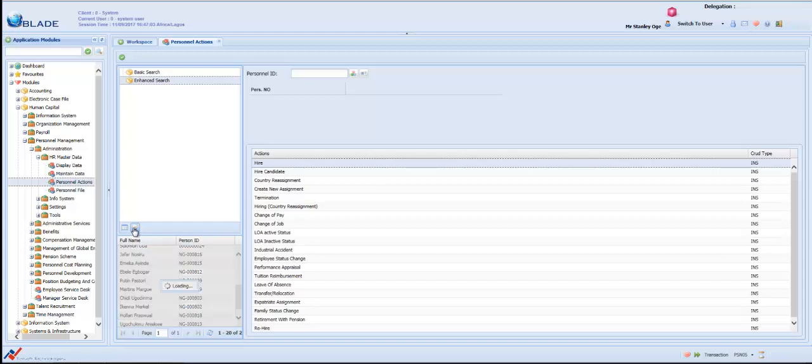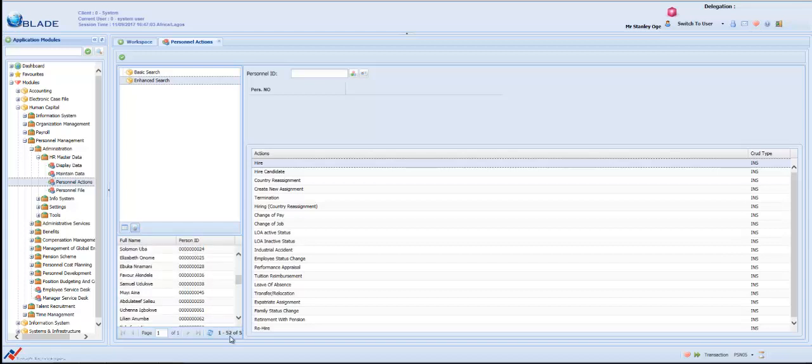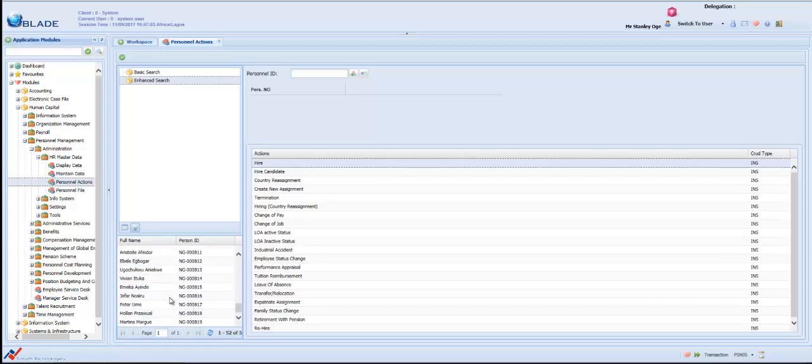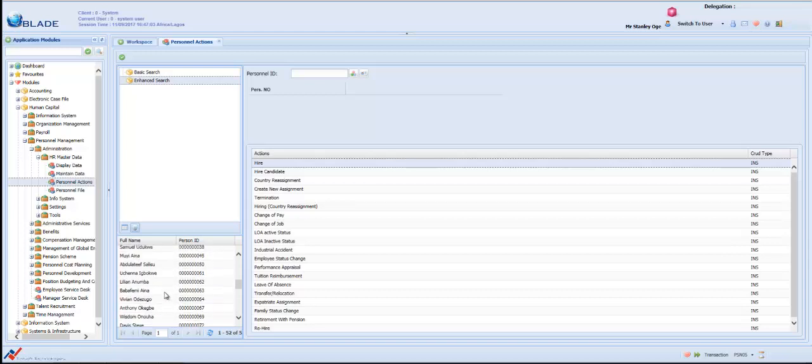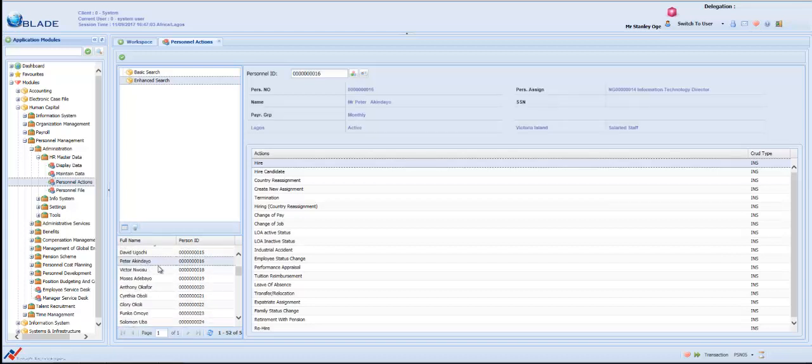And so if we come down here, we need to clear this filter, otherwise we won't see the results we just captured. Now that I've cleared, you can see we now have 52 records. When we scroll all the way down, we are looking for Peter Akindayo, if I remember correctly. This is the number here, and the system has given him an ID.